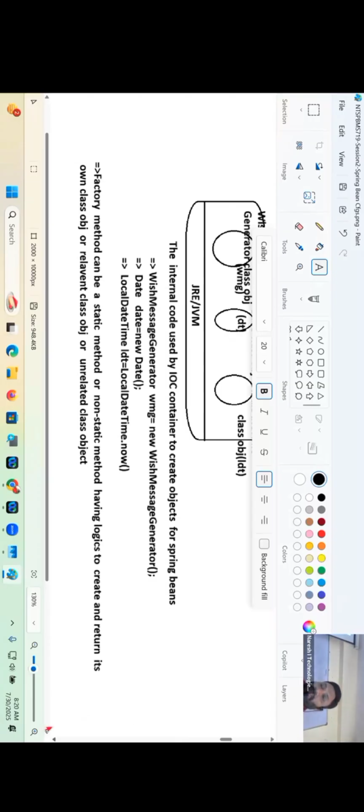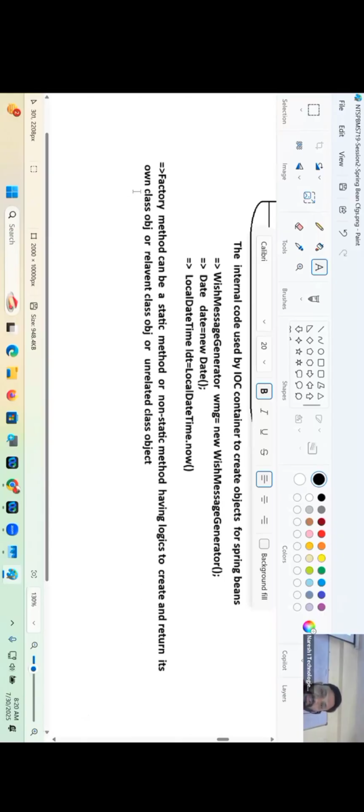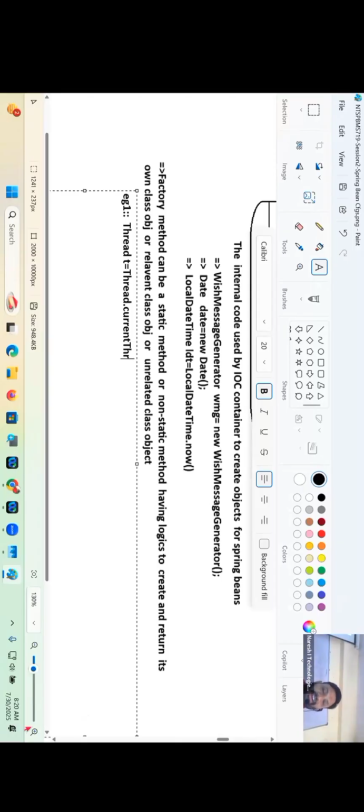Now let me give some examples for that, guys. Example number 1: Thread T is equal to Thread dot currentThread. I think everyone knows this one. It will give the current thread object. This is a static factory method giving its own class object.